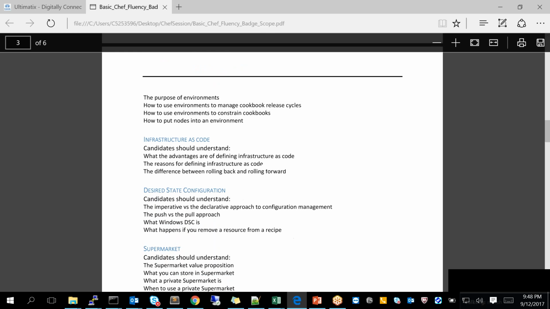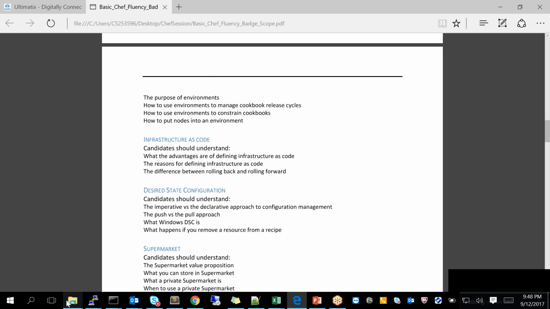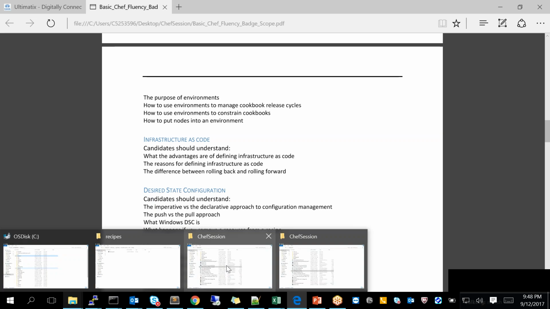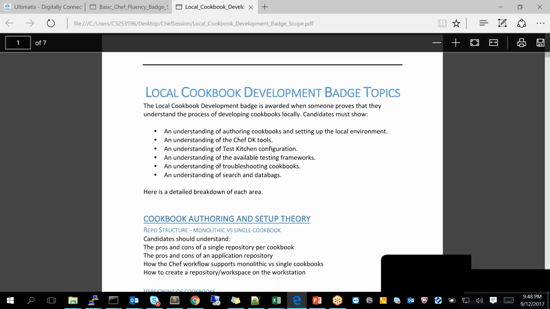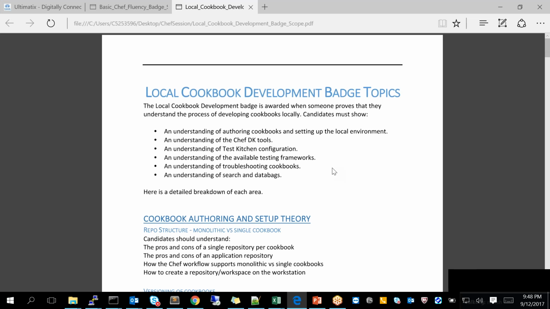This certification talks about the basic level, and then we have the local cookbook development badge as well. This is the next level after the basic level. Once you are familiar with all the basics, this badge starts talking about how you write the cookbook and how you test the cookbook in your environments. In this badge, you will have multiple choice questions, and you will also be asked to write code.